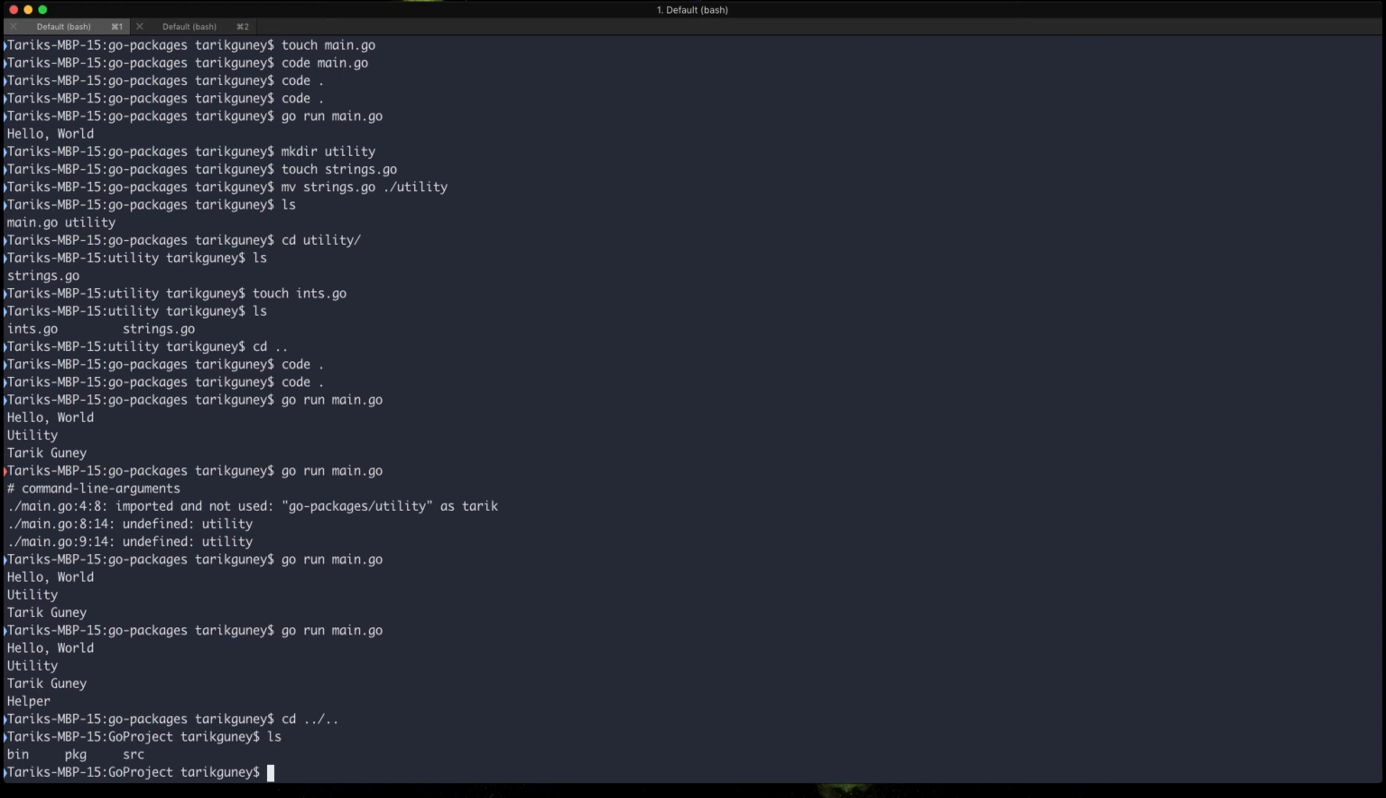This is how the recommended Go workspace looks. You have all of your projects under src, and you have your packages under pkg, which is usually third-party packages. Actually, there are object files in there.